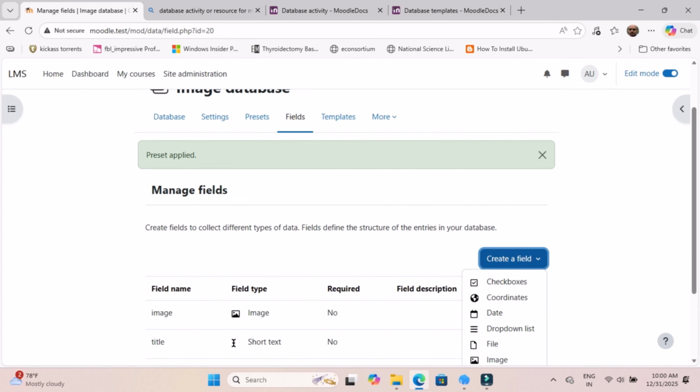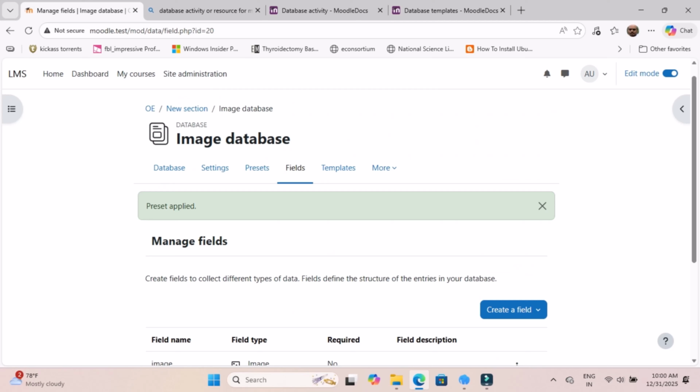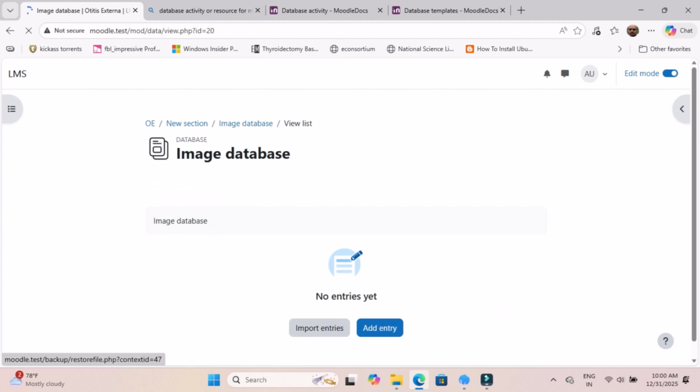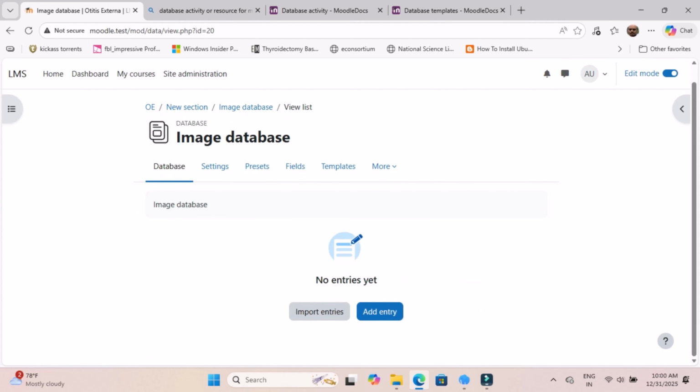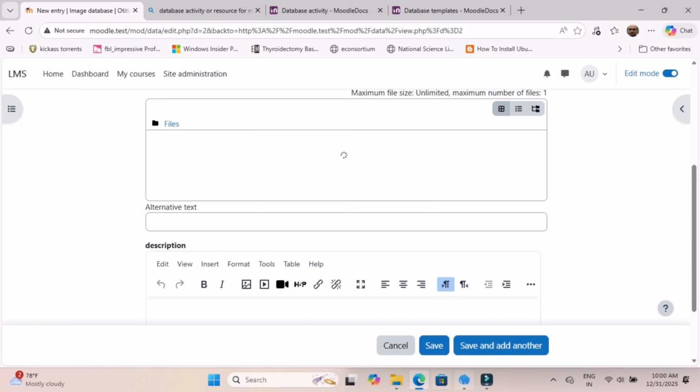Now how are we going to add images to the database? Click on the database menu, which you see in the top, and then click on the add entry button. The moment you click on the add entry button, a form will open up, which helps you to give a title to the image that you're going to upload. You can drag and drop the image you want to upload. And then if you want to add another image, click on the save and add another button.